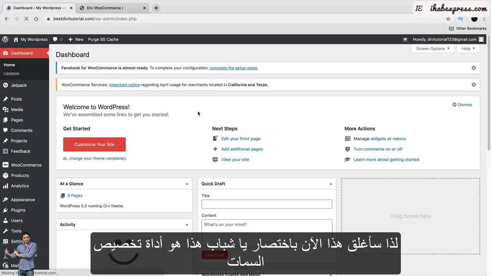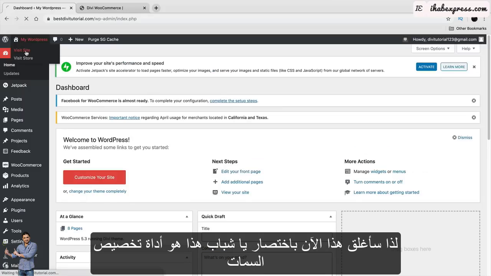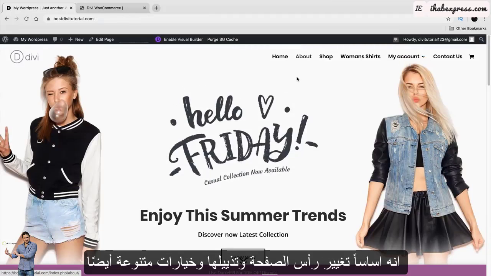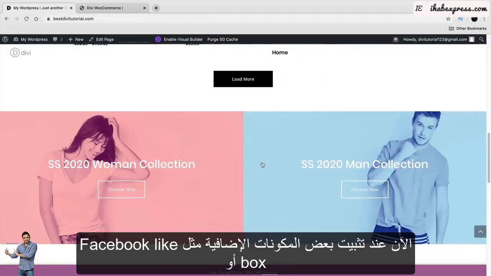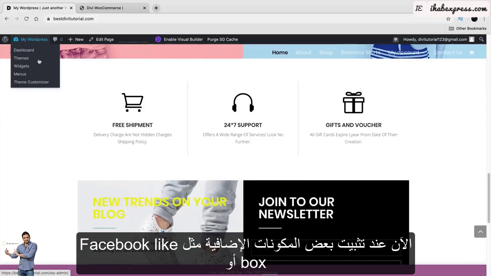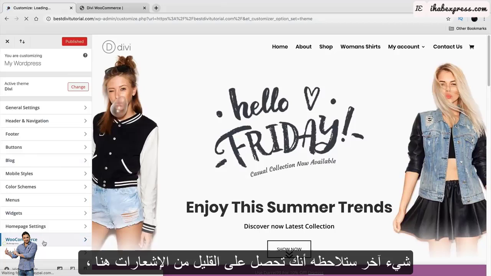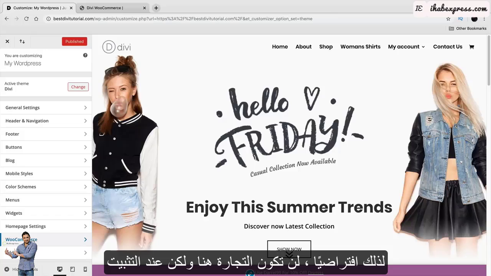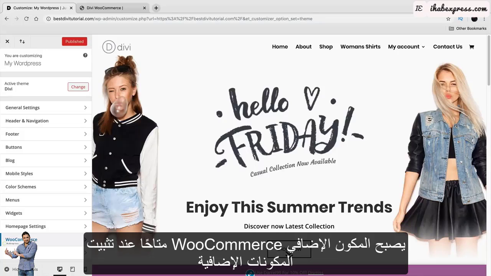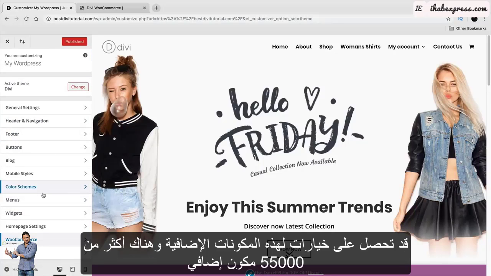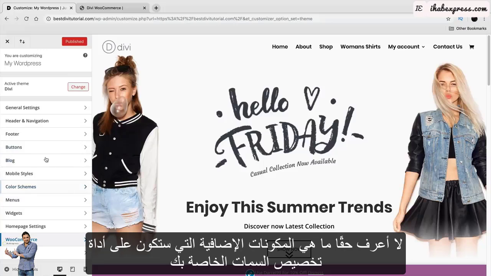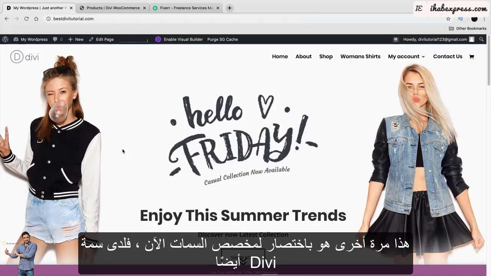So I'm gonna close this now. Now, in a nutshell, guys, that is the theme customizer. It's essentially changing the header and the footer and various options as well. Now, when you install certain plugins, like for example, a Facebook like box or something else, you're going to notice that you get little notices right here. So by default, WooCommerce isn't here, but when you install the WooCommerce plugin, it then becomes available. So when you install plugins, you might get options for those plugins, and there's over 55,000 plugins, guys. So I don't really know which plugins are going to be on your theme customizer. So that again is a nutshell of the theme customizer.